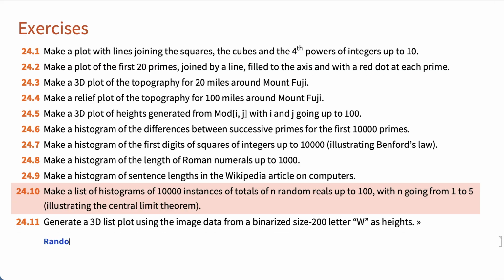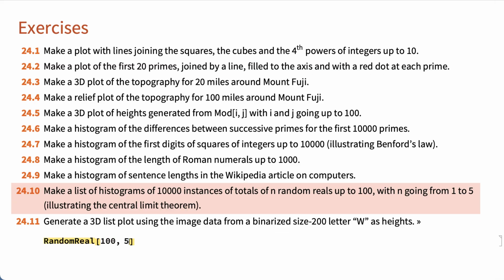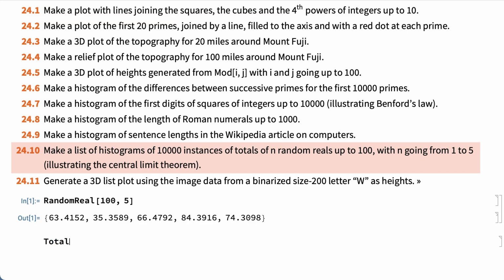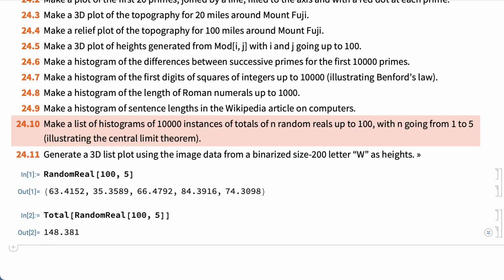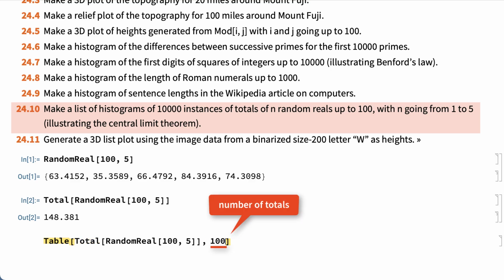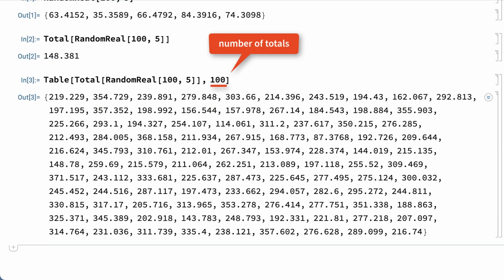One way to get started is to generate one suitable list of random reals. This uses the RandomReal function to get a list of 5 random reals up to 100. And this gives the total of a list of 5 random reals. The exercise calls for 10,000 instances of totals like this for 10,000 separate lists of 5 random reals. But to keep the display more manageable, this gives 100 totals rather than 10,000 totals of 5 random reals.